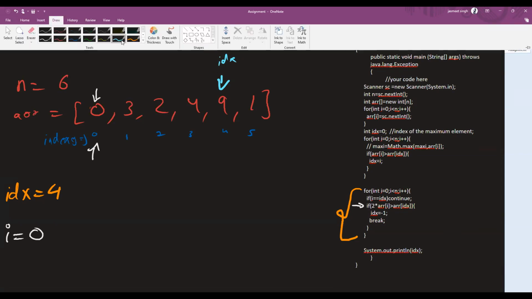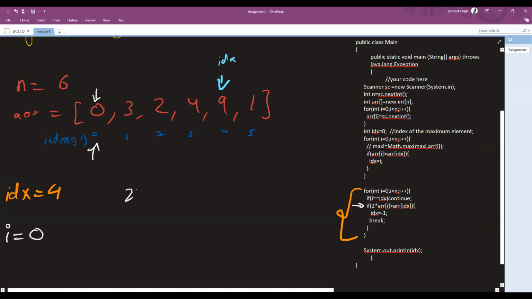Now, is this statement true? Is 2 x 0 greater than, let's say, 9? I can say no, it's not true. So the internal lines won't be executed. There is nothing further to check, so the iteration will continue. I will change its value to 1. The arrow will move. Now, what is the first statement that will be executed? It's this one, right?